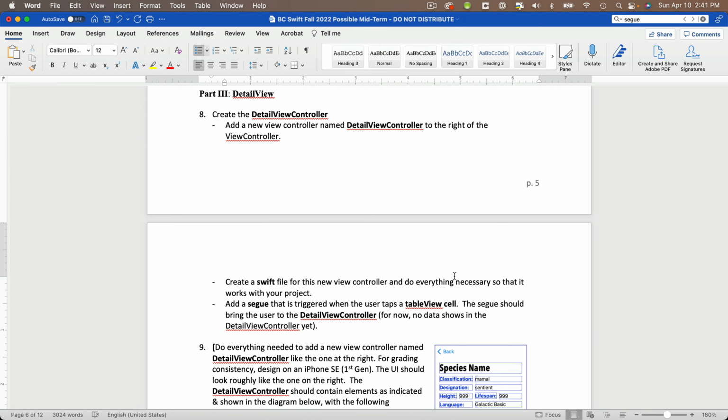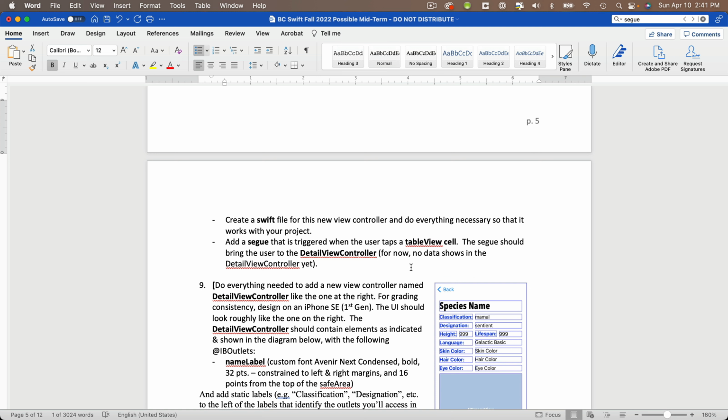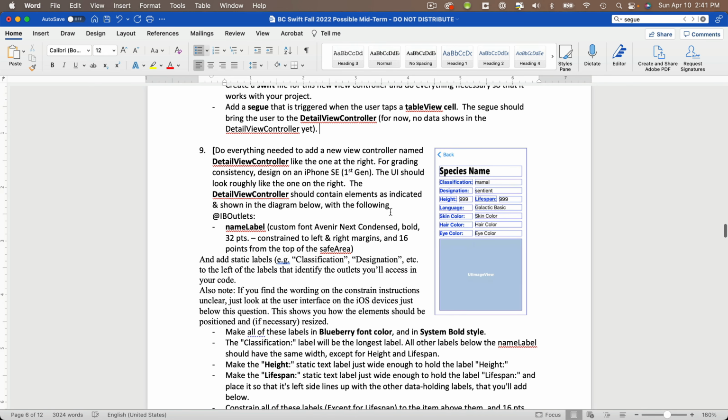Nice. Now, next up, we're going to set up a second view controller that's going to hold detailed information on any of the individual species that are clicked. So I say specifically that you've got to create a Swift file called DetailViewController. You should also create a segue that's triggered when the user taps on a table view cell in the original view controller, and this should segue over to the DetailViewController. For now, we're not going to pass any data over, but we'll do that in the next question. This is what the new view controller should look like.